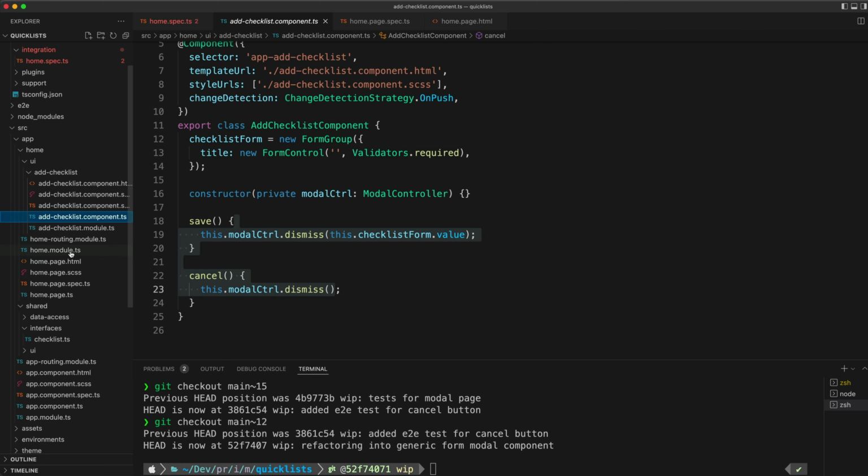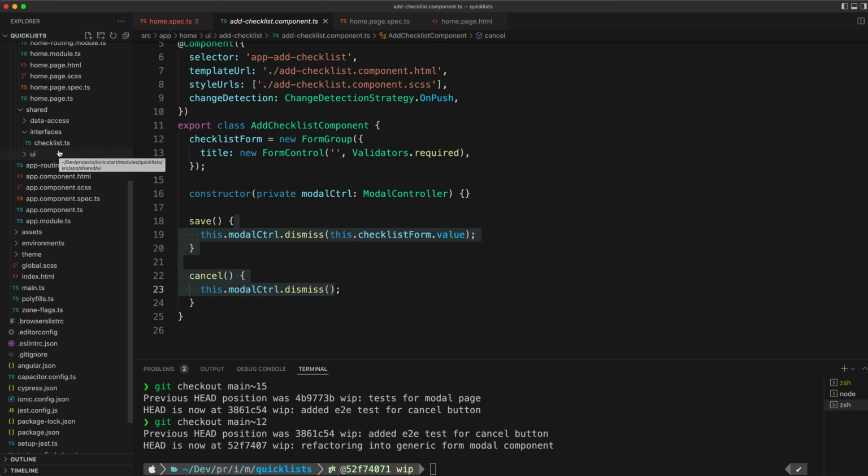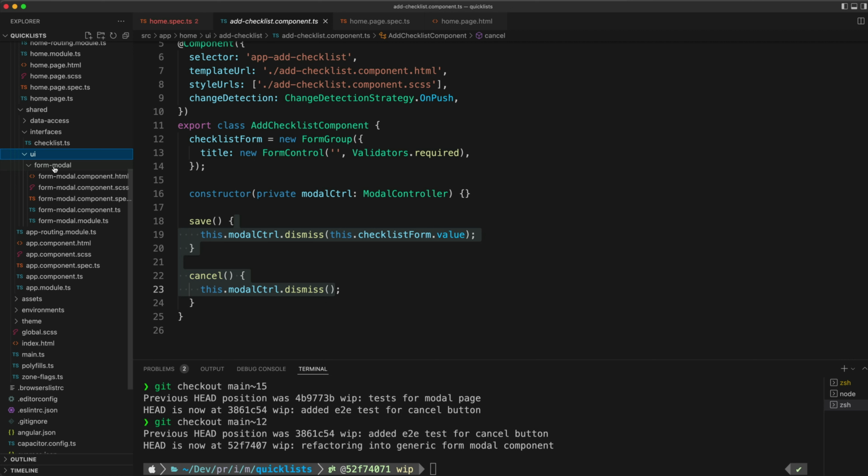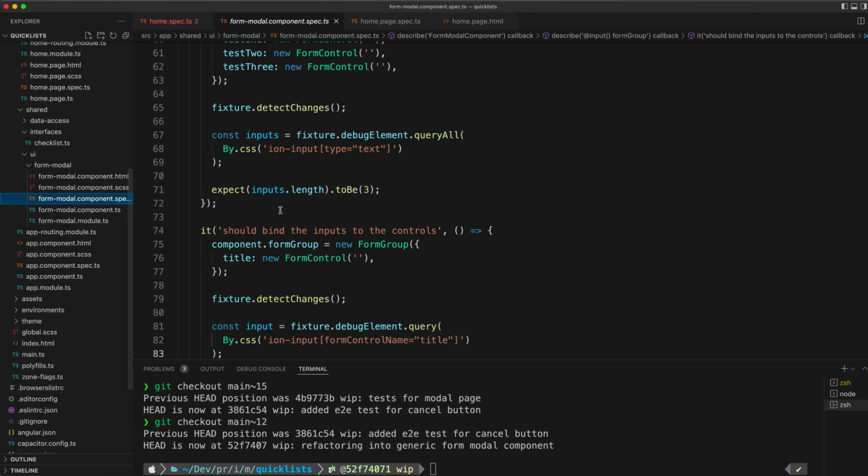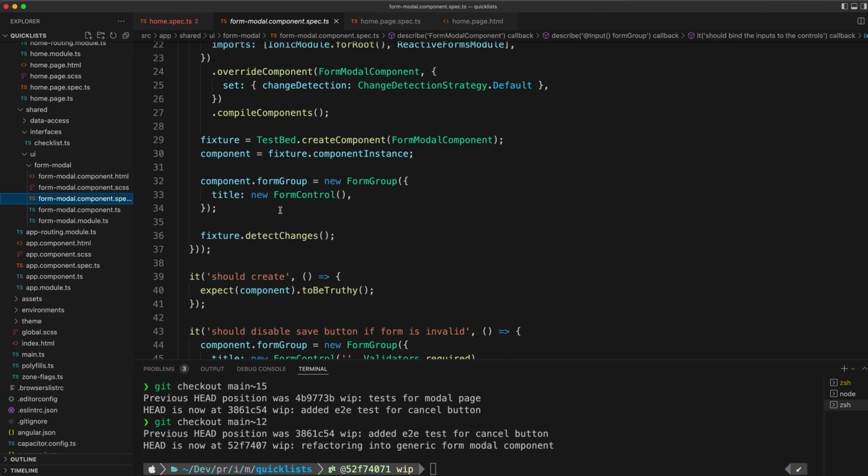So what I decided to do was refactor this out into a shared generic form modal component. And this form modal would be able to take a form group as input to dynamically display whatever inputs I needed. So if I wanted to display a title input, for example, I could just create a form group in my home component with a title form control and then pass that into this form modal as an input. So I created this component and I started adding tests to describe what I wanted it to do.